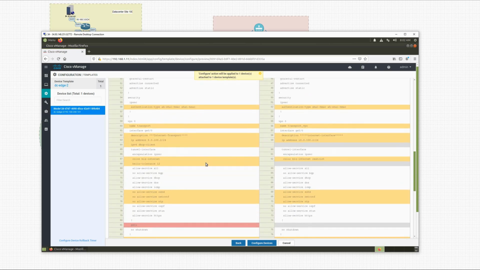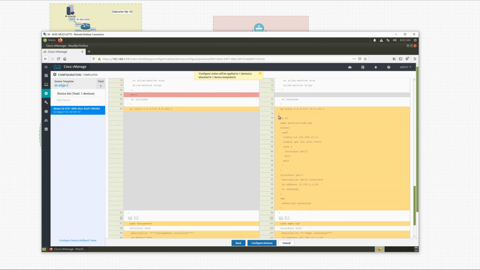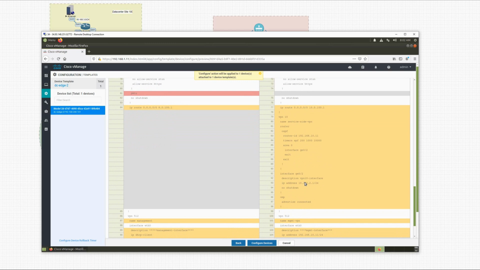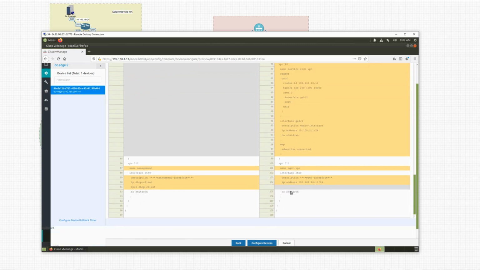Then this is okay. We are going to have this VPN 10 configuration, and this time we made sure that gigabit 0/2 is there in the OSPF configuration. We have configured the IP address also. This is perfect. Management interface, everything is perfect.